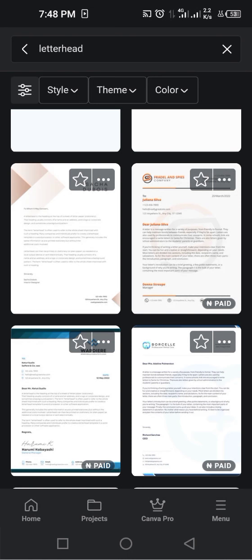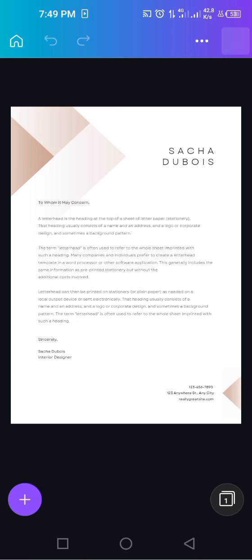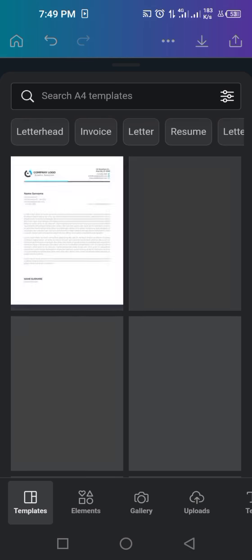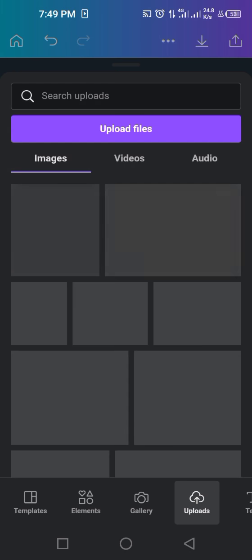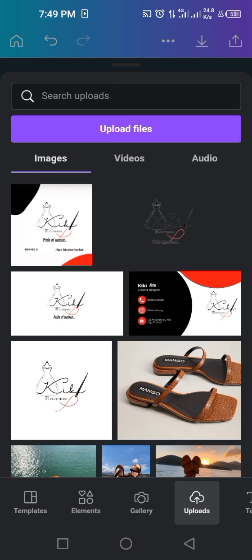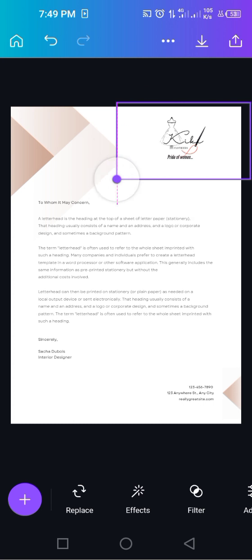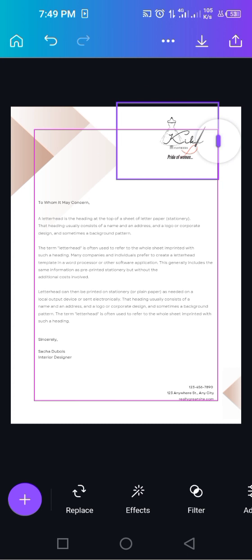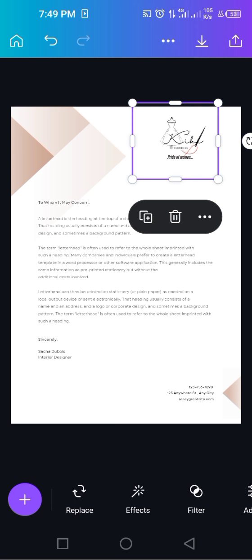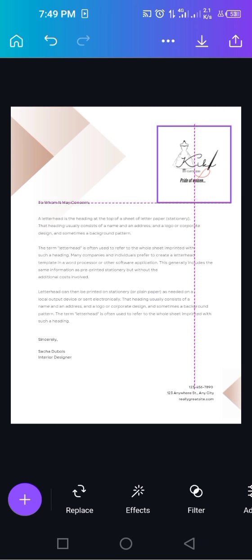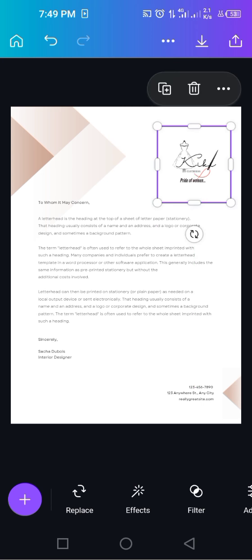So this is another one here. So we have this, and what you can do is click here, delete it, add your logo, click on uploads, and if your logo is here, you can add your logo here and reduce the size. So you can put your logo here, center it here.